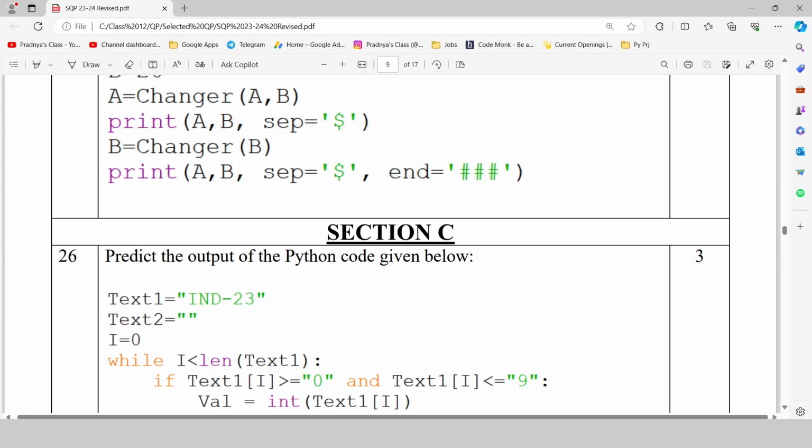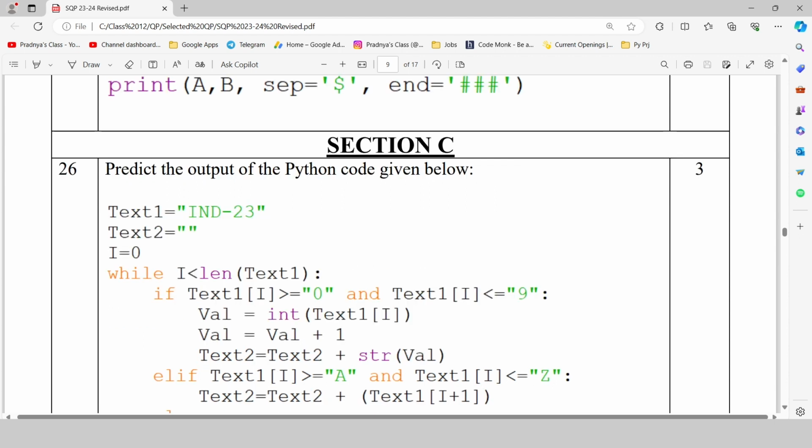Alright, we are done with section B. It's time to proceed to section C. So here is question number 26.